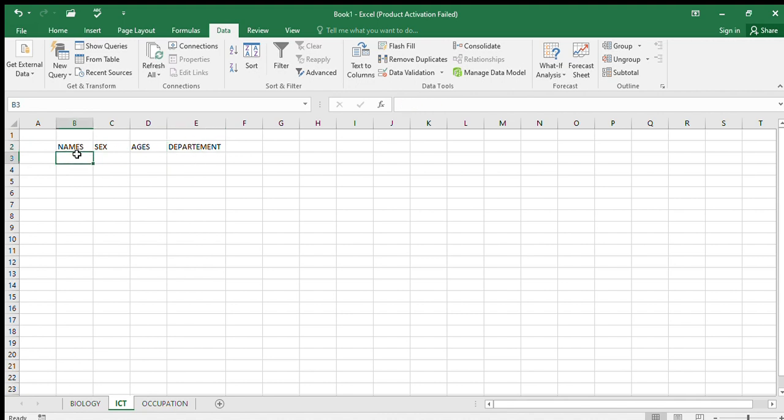Now suppose we are going to write the name Arine. Sex is not masculine, it is female. Age, for example, she has 15. She's now in networking technology, NIT. Okay, the second one, let us use Musoke. He's masculine. He has 16 years. He's also in networking, internet technology.